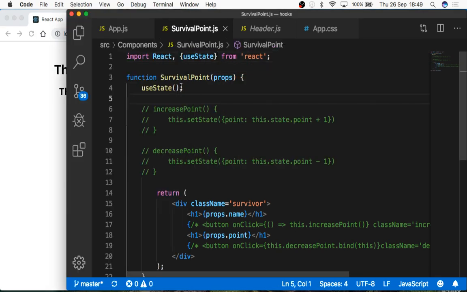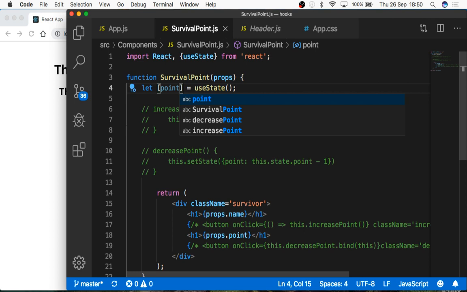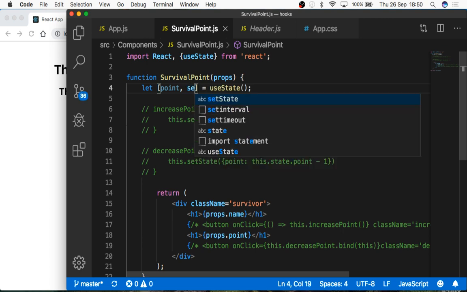See, no error. Now, in order to use this method, I need to assign it to two different values in an array. The first value of this array is the initialized state. The initialized state can be anything. It can be from the props, or you can initialize it as 0, whatever. So let's call it point. The second value in the array is the function name. So let's call it setPoint.